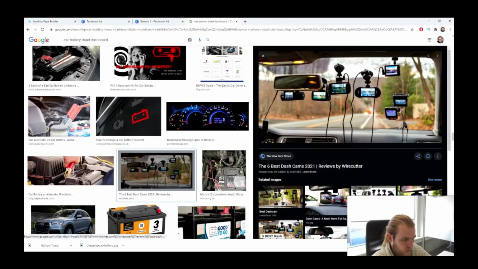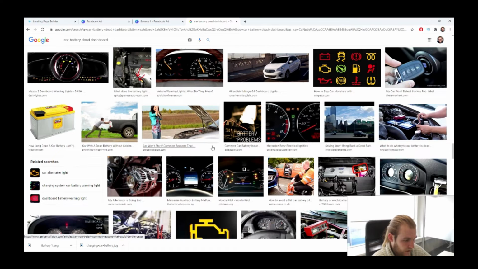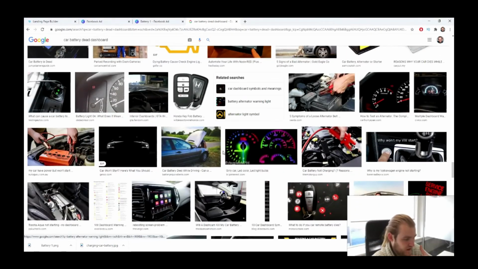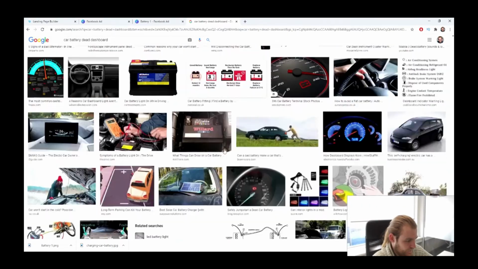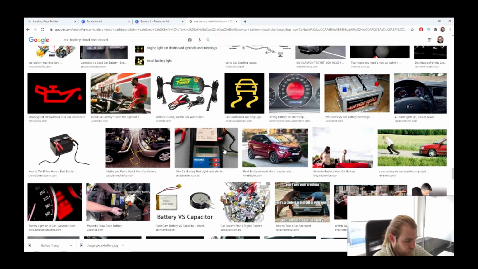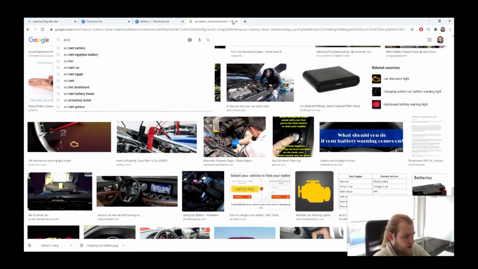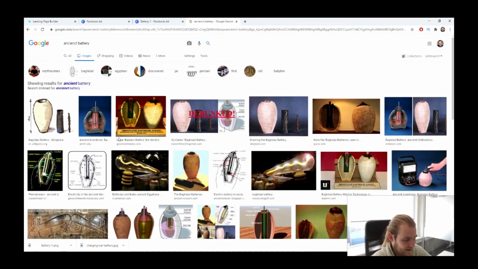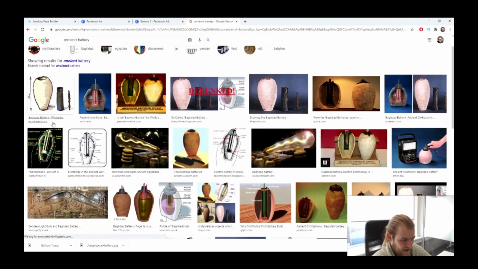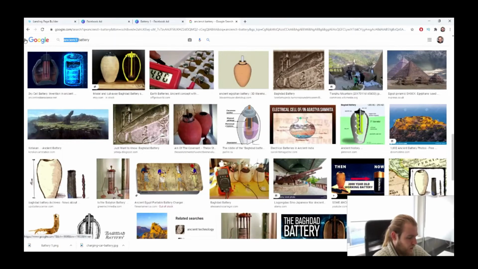Whoa. Okay. All right. Not really what we're looking for, but it's weird. Looks weird. All right. Let's see. Okay. Ancient battery. I want a very old battery. I don't know how else to look for it. What is that? Is that really legit a battery? Old battery.